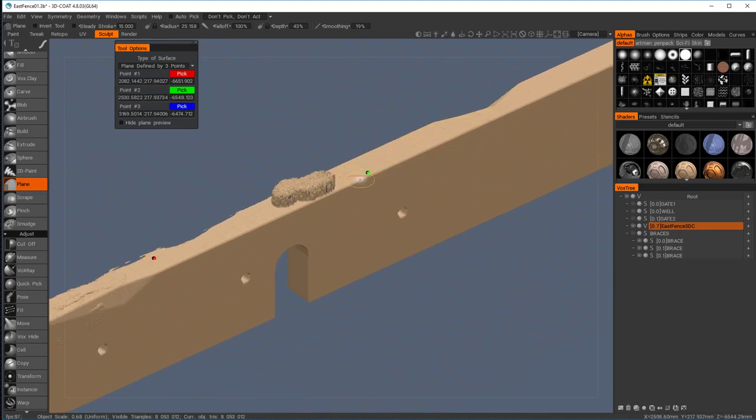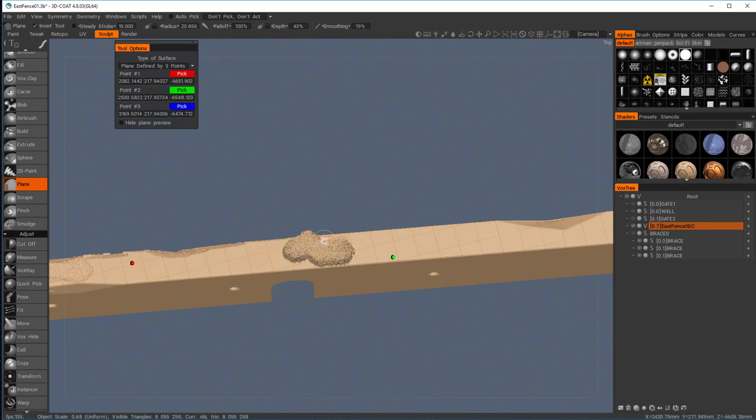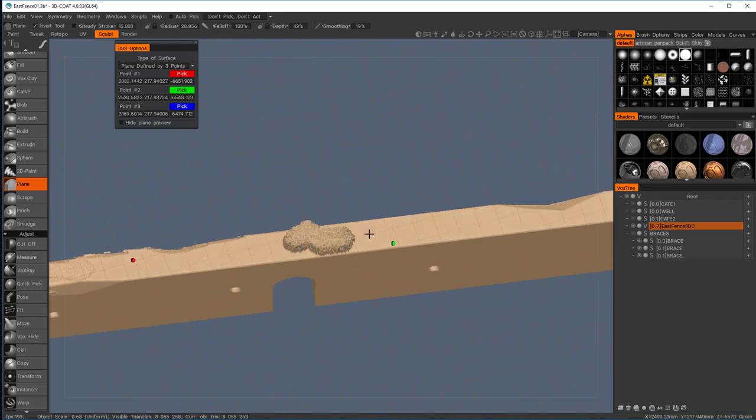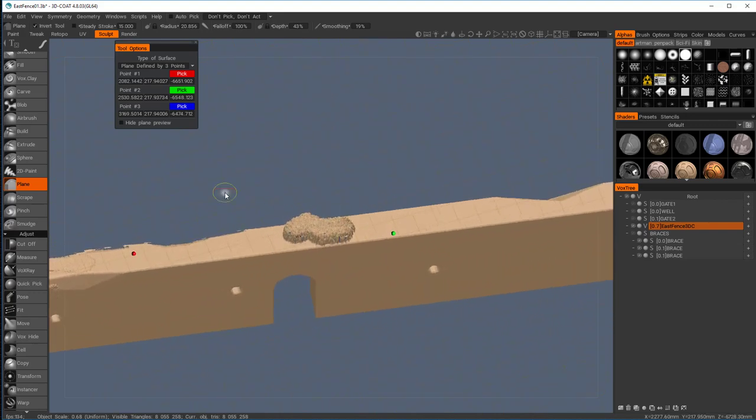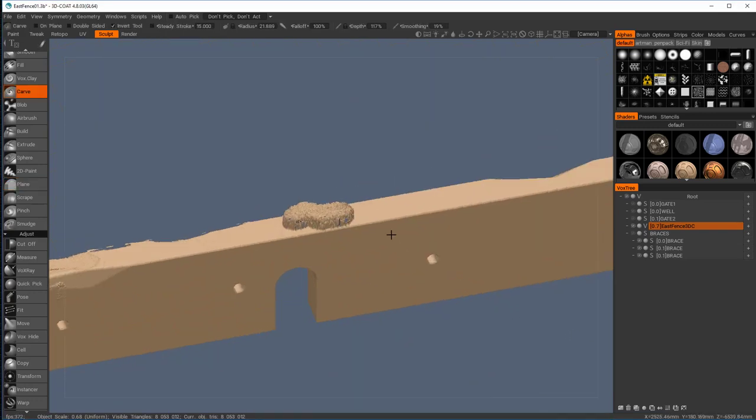I can reduce this, and I'll have to invert it. And you'll see that as I, whoop, depth falloff, yeah. So now, okay. So let's look at what we're doing there.